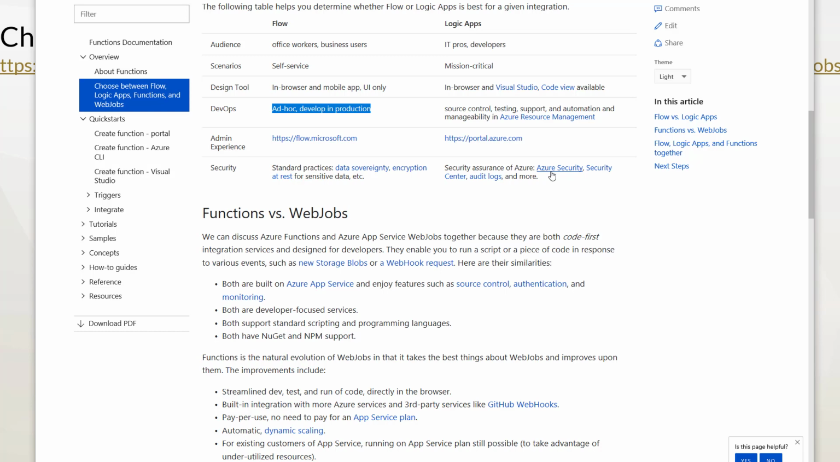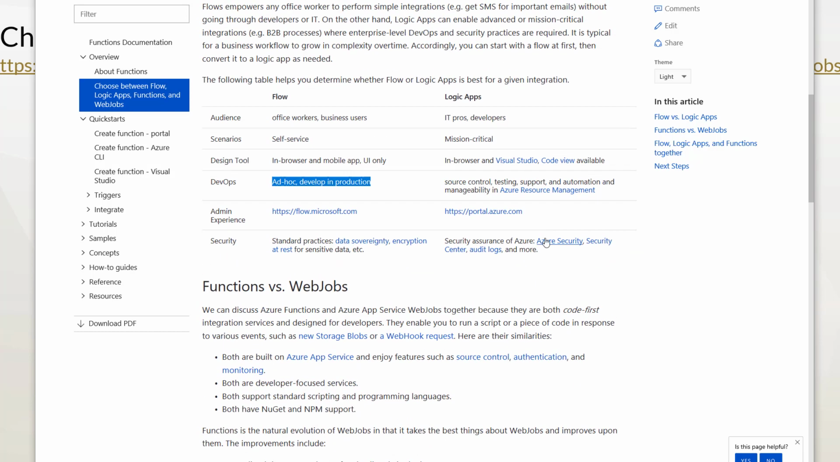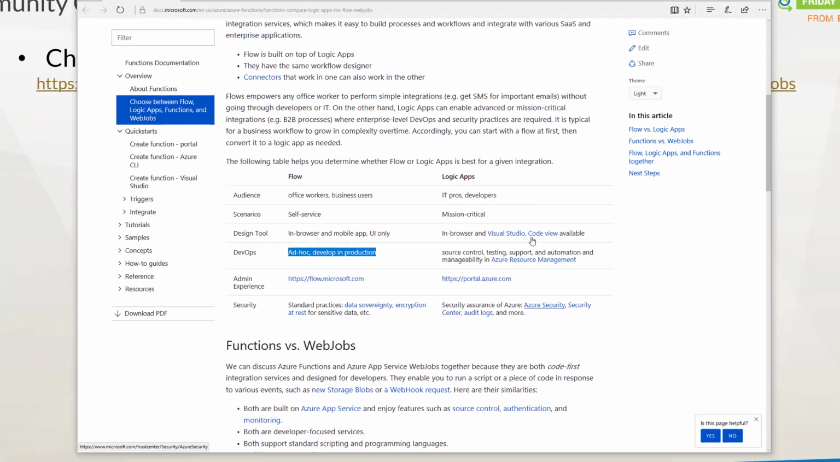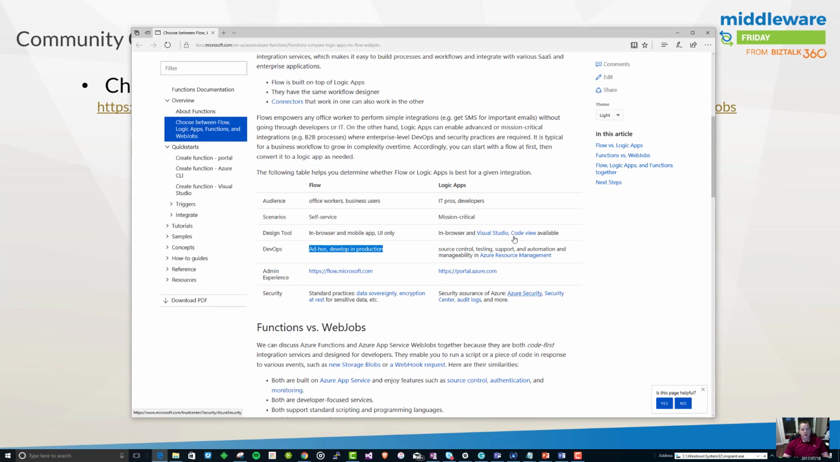So hopefully that clears up when to use Flow versus Logic Apps. I think it's a pretty popular question that does come up, certainly at a lot of the integration events that I've attended in the last little while.